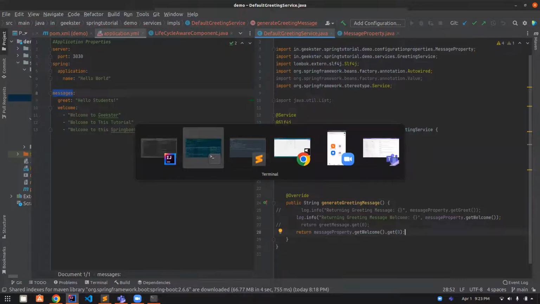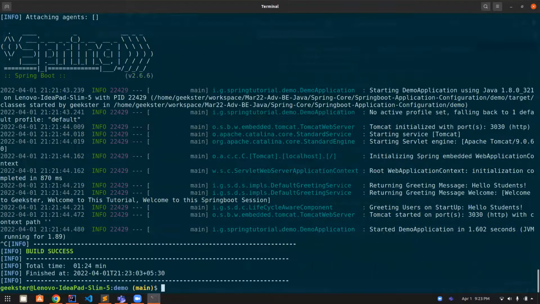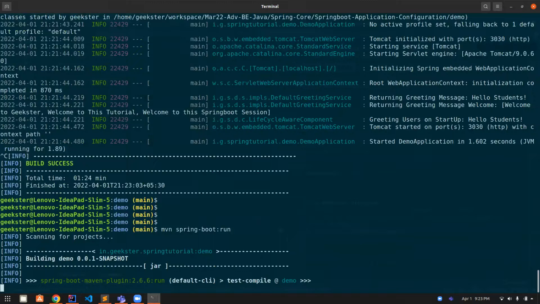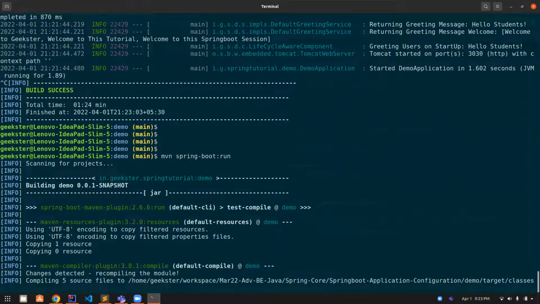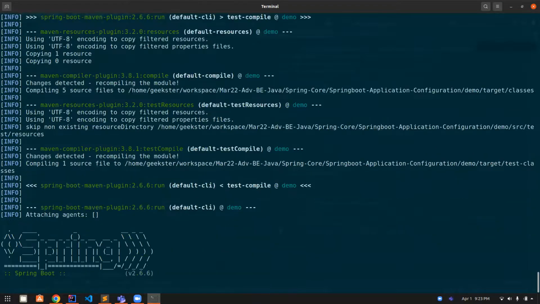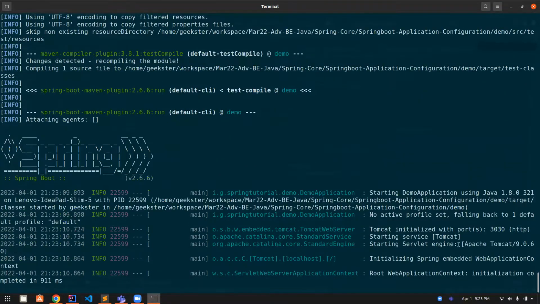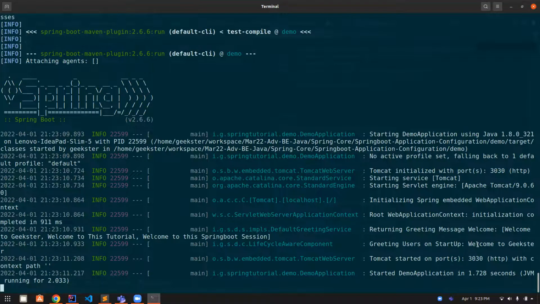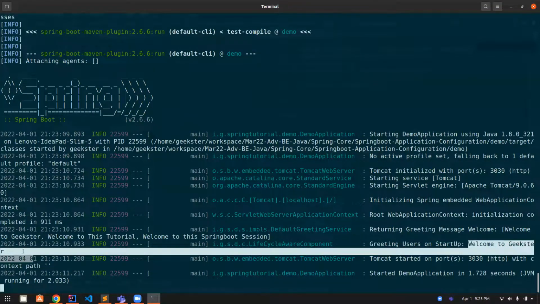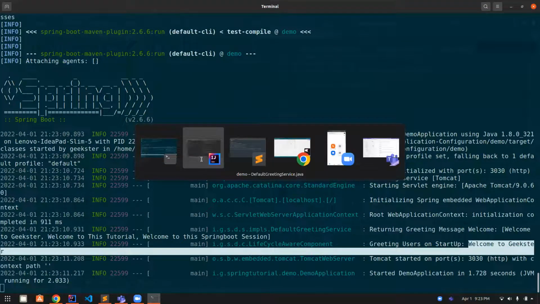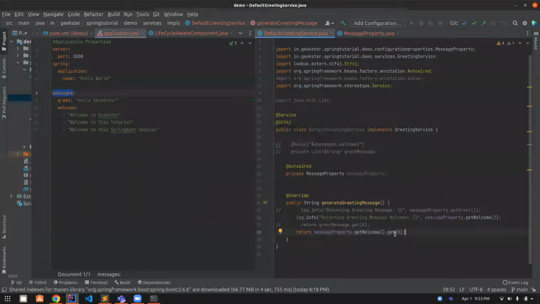Okay, I'm pretty sure some of you are lost here about what I'm doing, so I'll repeat again, don't worry. You can see "welcome to greeting user on startup, welcome to Geekster." Where is this coming from? This is coming from this particular message because I've given the index as 0.